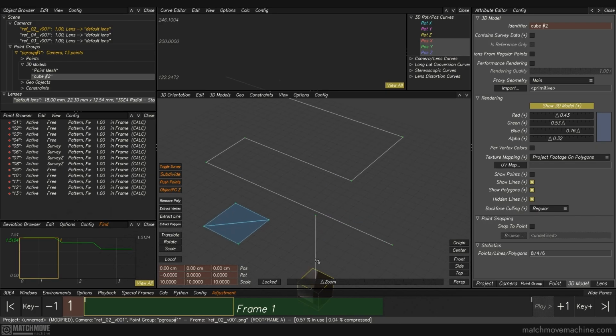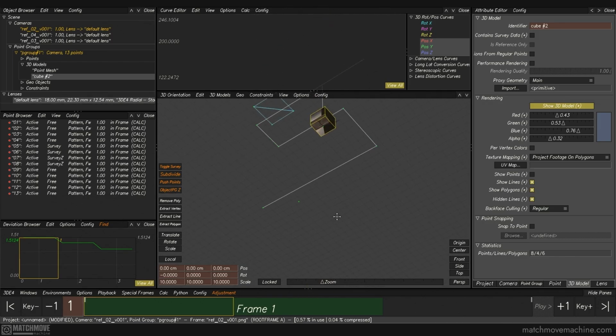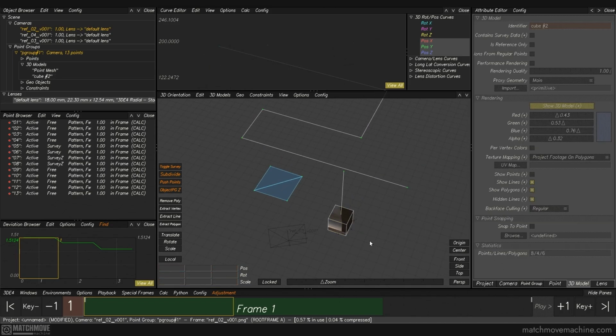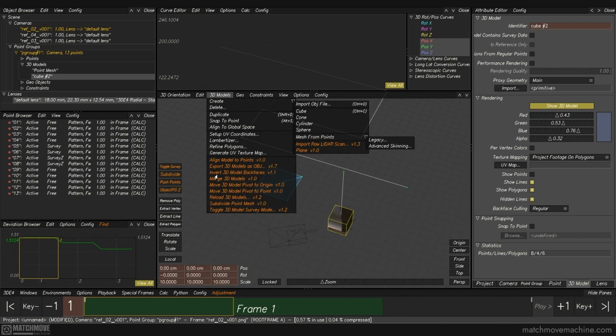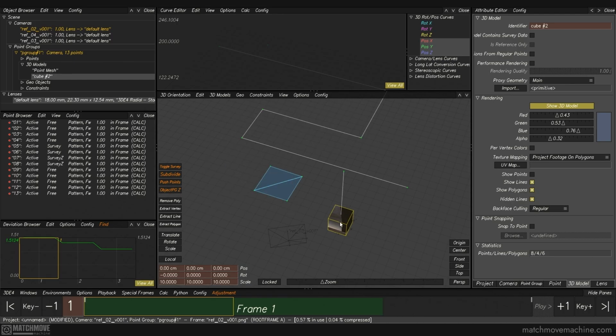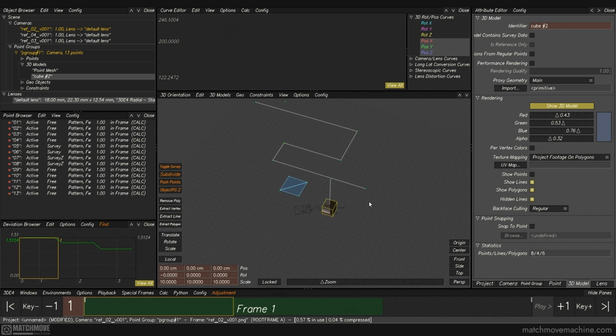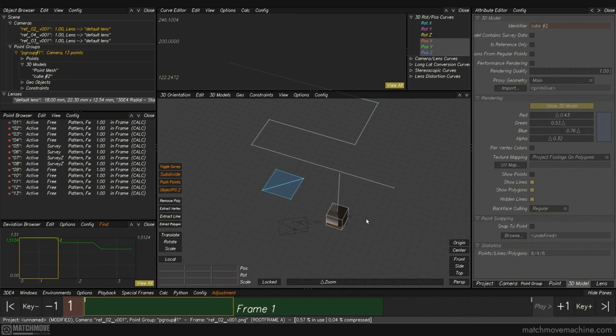Some specifics of 3DEqualizer. For example, the pivot of a cube model by default is at the bottom center. You can see it. It's at the origin. To move the pivot, you need to use a script. You can select the model and use one of two scripts in the 3D Models menu. Move 3D Pivot to Origin moves the pivot so it's at the coordinate origin. Move 3D Model Pivot to Point selects a point to become the model's pivot. Both methods let you control the pivot's position, but the interface is inconvenient, so scripts are needed.